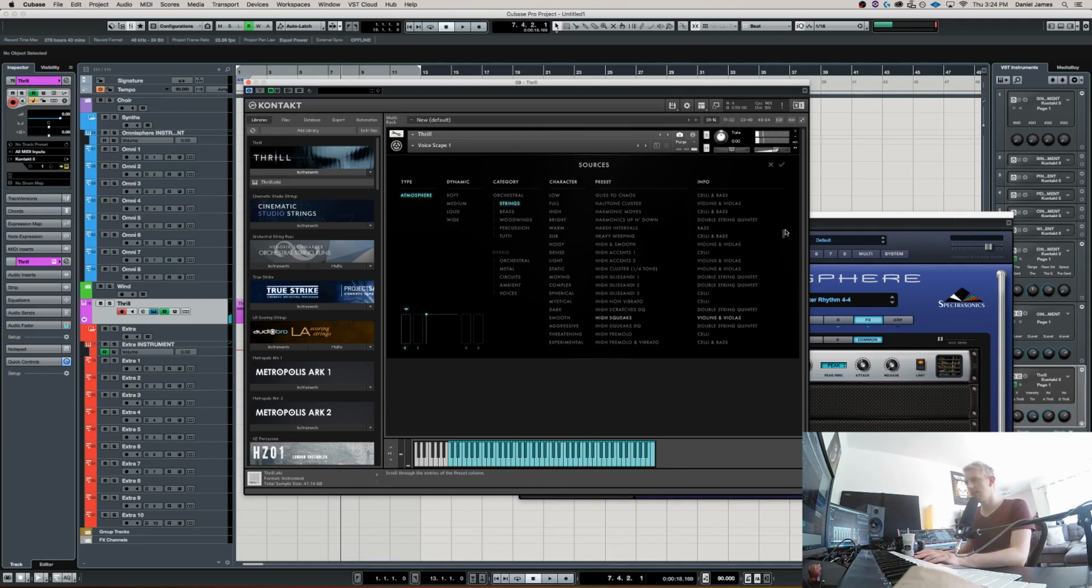Right? And I'm just in one part of it. Look how many there are. Ready? This is just string articulations. Still going.